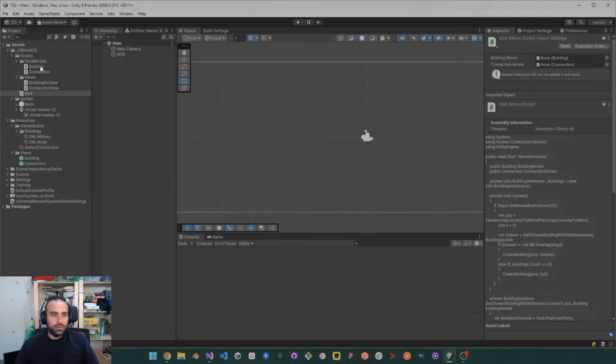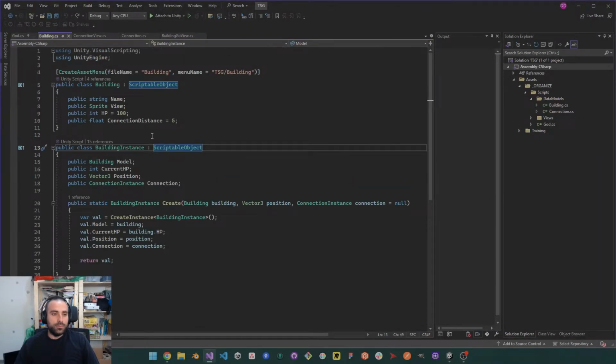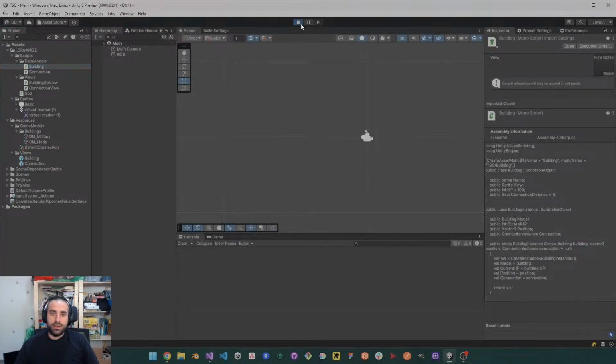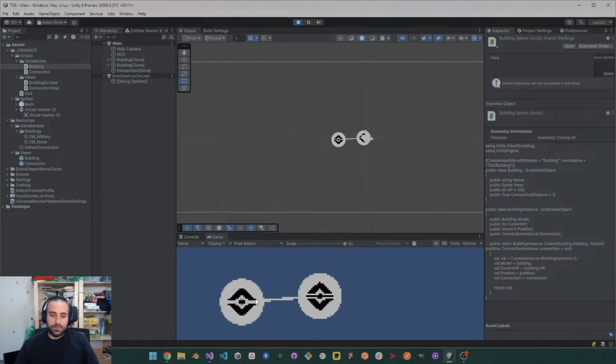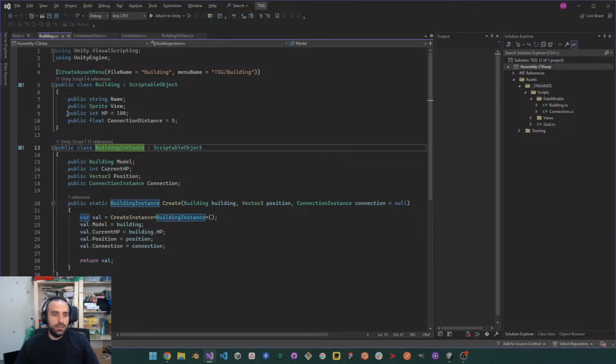I'll show you the code. So our data model building now has a name. It has a view, a sprite. That's what you're seeing here in the center. So this black thingy, the icon, is the sprite. And like I said, the designer can decide which sprite he wants. HP, which we'll use in the future, and connection distance.